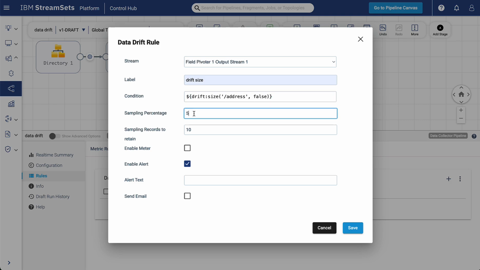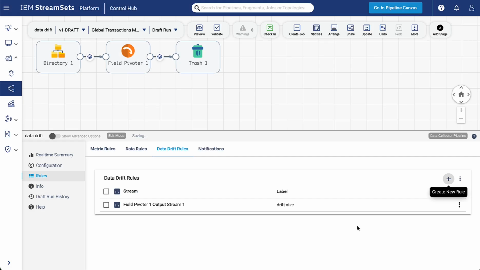Sampling percentage is 100. Click the Enable Meter checkbox. The alert text is Alert Info. We'll save that, and then we'll enable it. Click on the checkbox and the double tick to enable it. You can see it turns green to show it's enabled.